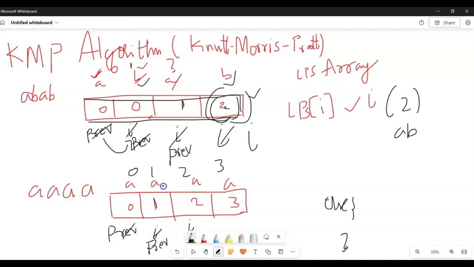So again, we'll compare these two characters. Since they are equal, we'll first move previous to the next index. We'll update the I value to the previous index value, which is 2, and we'll move I to the next pointer. So again, we'll compare these two characters. Since they are equal, we'll move previous to the next index and we'll update this I value, which is the previous index pointing, which is 3, and we'll move I to the next index. Since I is out of the array, we'll stop the iteration and we'll return the last index value, which is 3. So in this case, our answer would be 3, which is our length, and the string would be AAA.